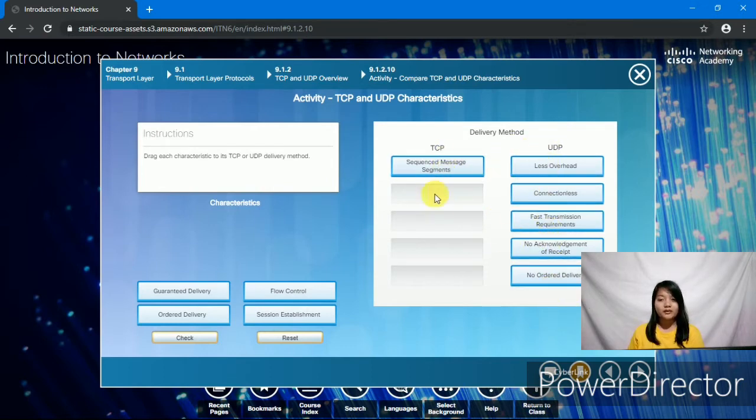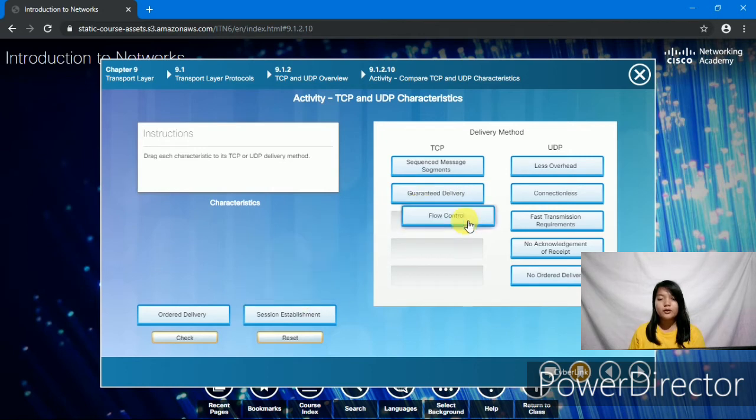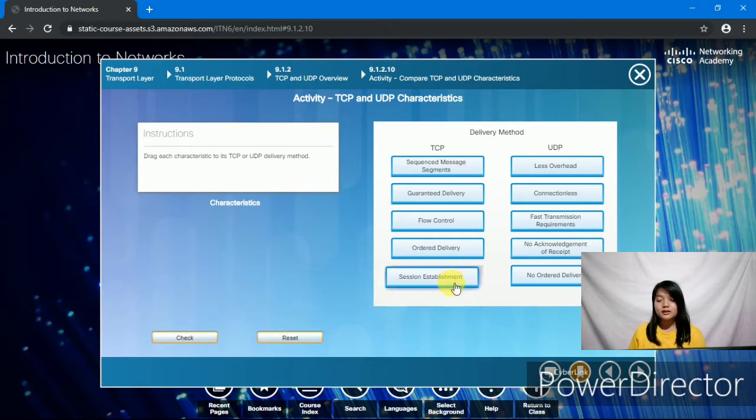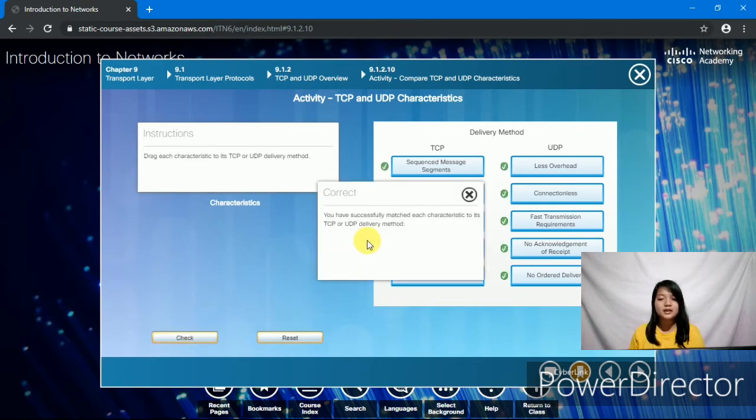So I guess the rest are all TCP. The guaranteed delivery is TCP. Flow control is TCP. Order delivery is TCP. Then session establishment is TCP. So let's check if our answers are correct. So correct, we have successfully matched each characteristic to its TCP or UDP delivery method. So let's now proceed to the next activity.